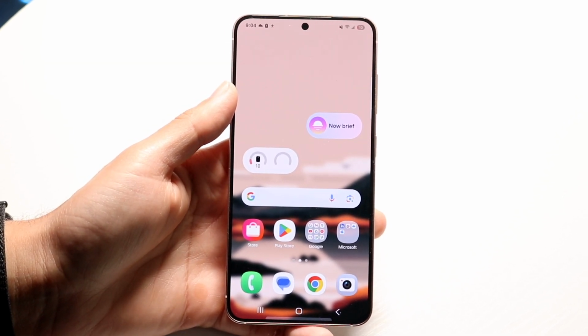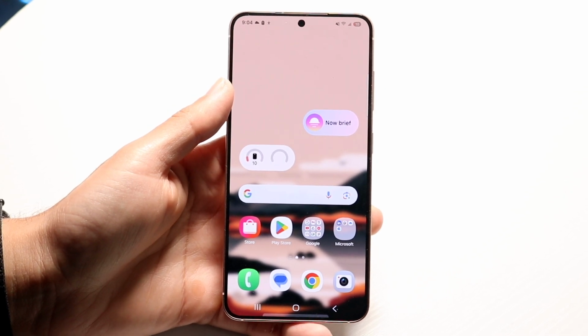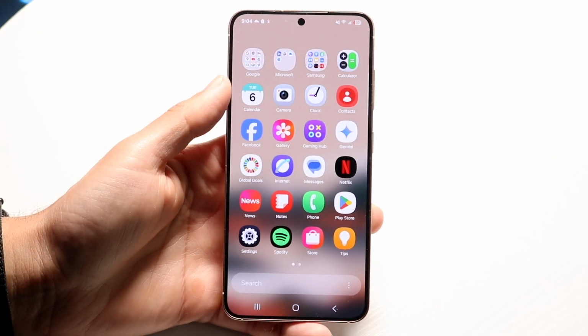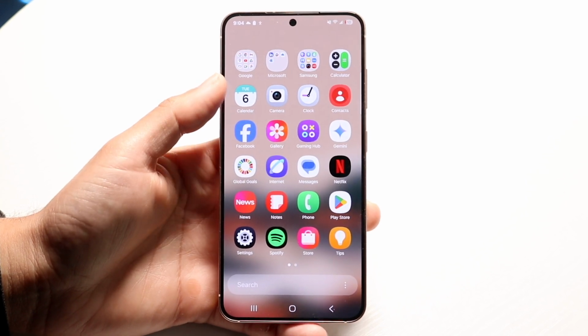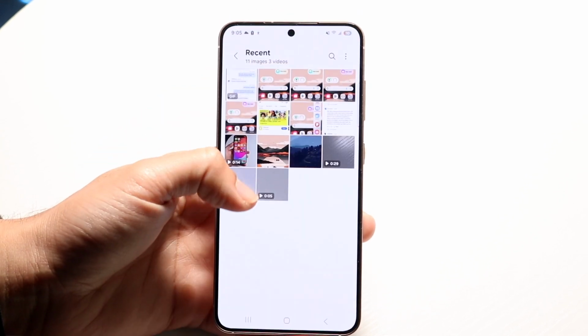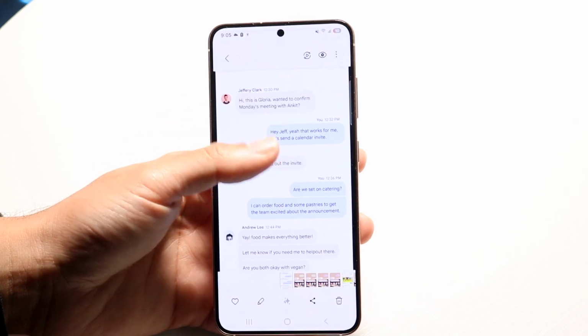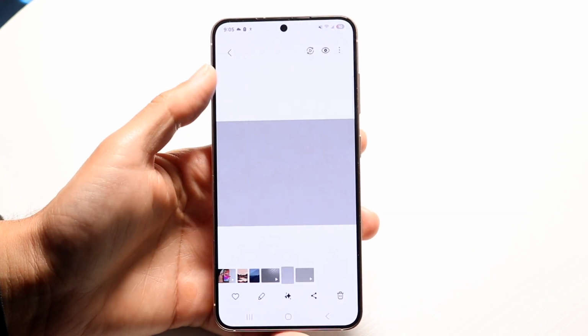So to get started, what you're going to want to do is go ahead and make your way over into your gallery application or your Google Photos application or one of those types of apps. So make your way right inside of one of those types of applications. And when you do that, you're going to find your photo.